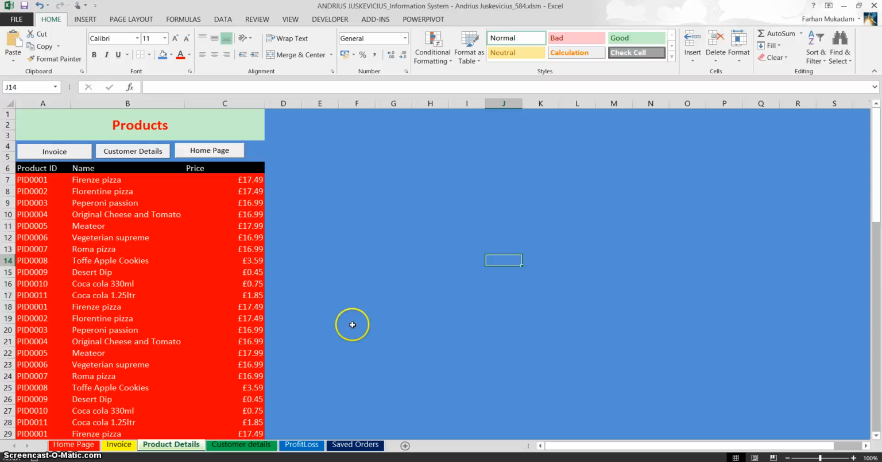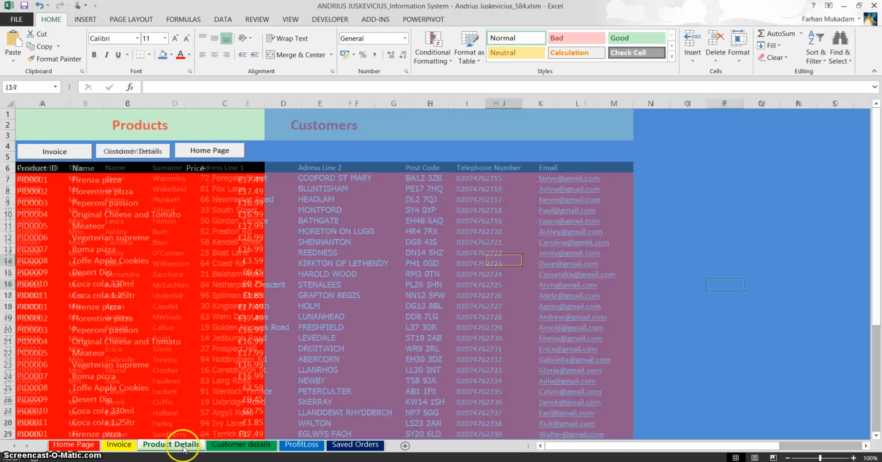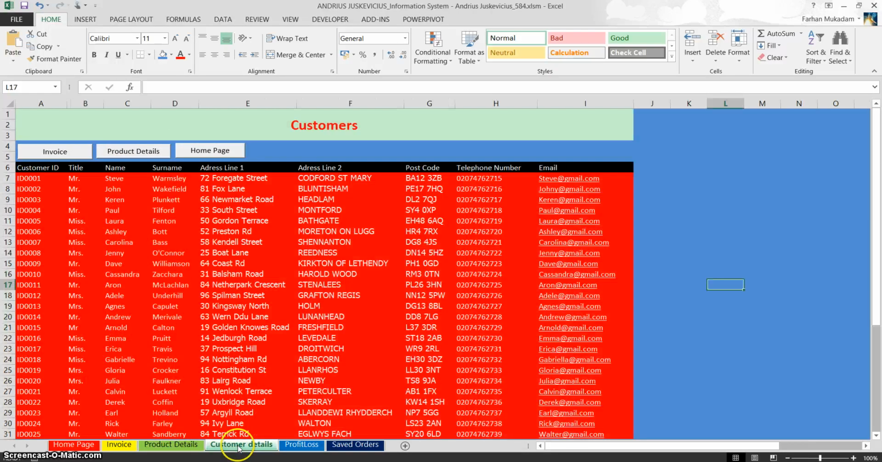Okay, in this tutorial we're going to look at the freeze panes option, a feature in Excel. So at the moment, as you can see, we've got our product details, we've got our customer details page. They are consistent in terms of the layout, where the buttons are consistently at the top.